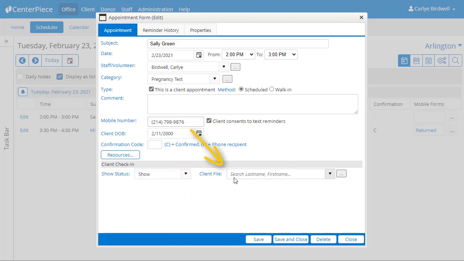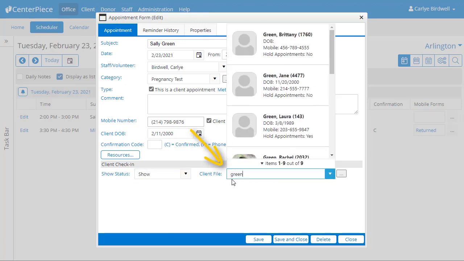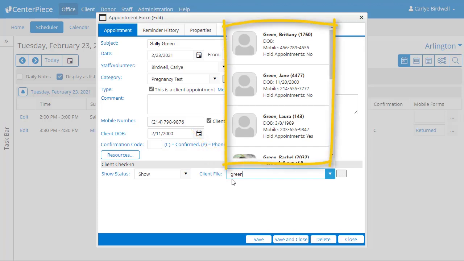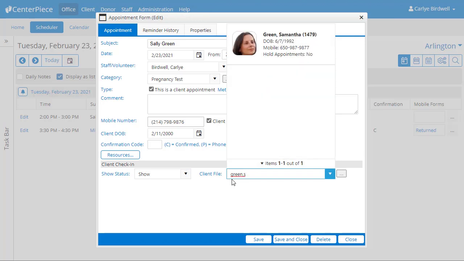Next, I'm going to search for the client's last name to see if she already has a client file. Entering one or more letters of her last name will filter the list with names that match the criteria. Now, since she has a common last name and there are several clients in our database who match the search criteria, I'm going to go ahead and type a comma and then the first letter of her first name, which in this case is an S, and this will filter my list even further.